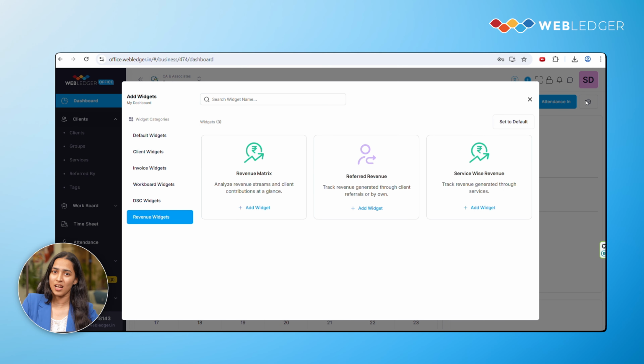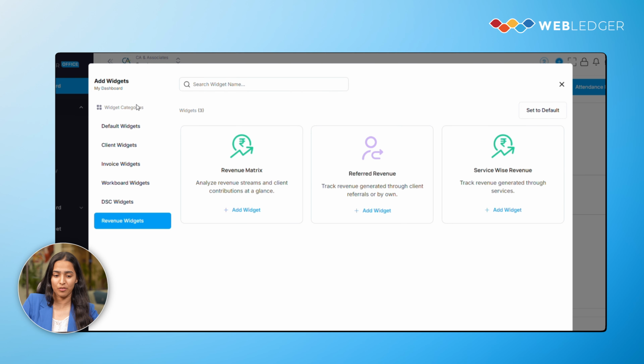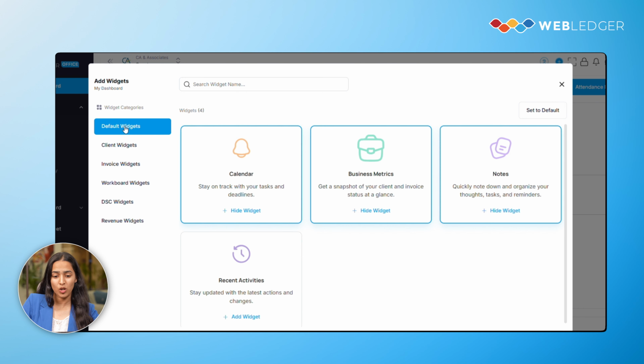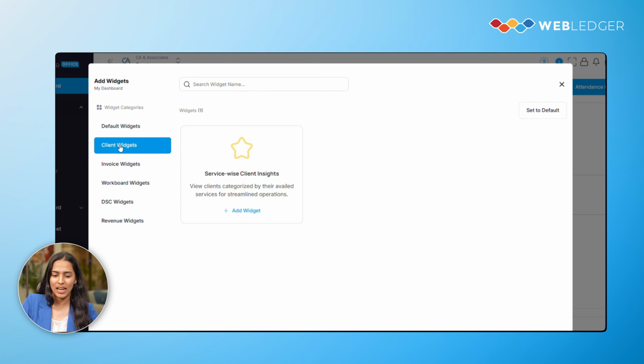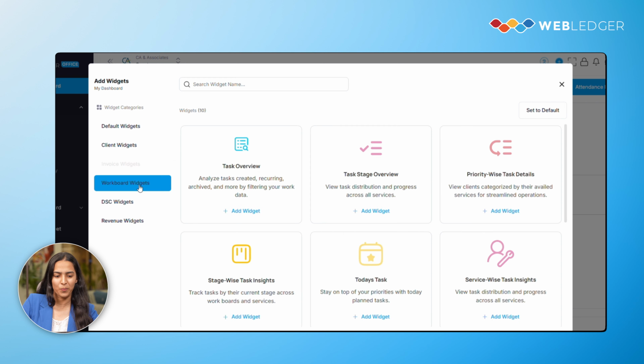Here is where you can customize your dashboard based on all the widgets that you require. Here are different widget categories that are defined for you. Default widgets as we discussed. Client widgets that you can add segregating clients based on their service. Invoice widgets where you can choose to see firm-wise invoice summary or the overdue bills. Let us go with the overdue bills for now.